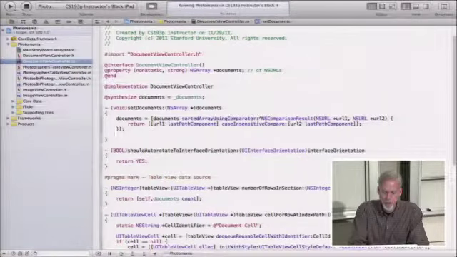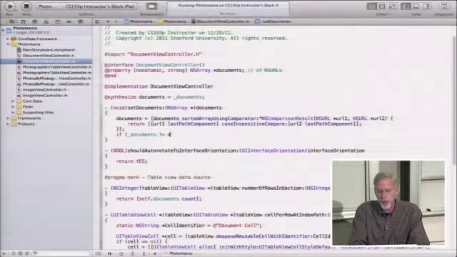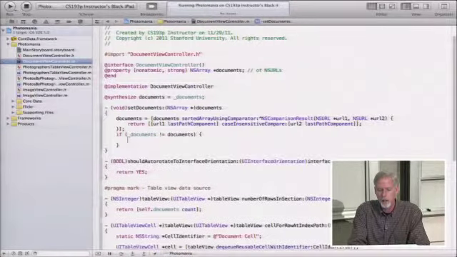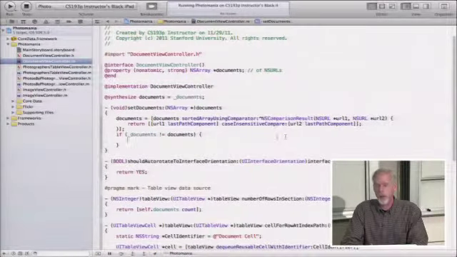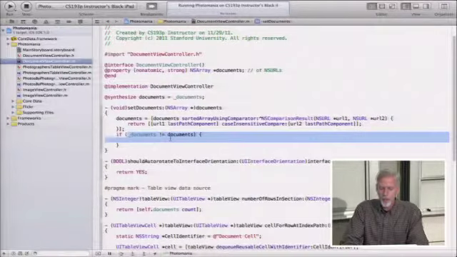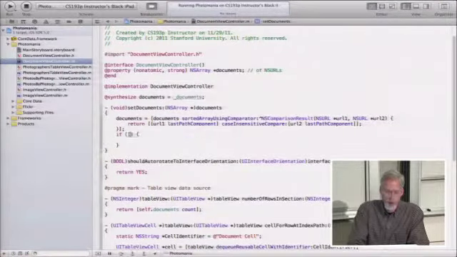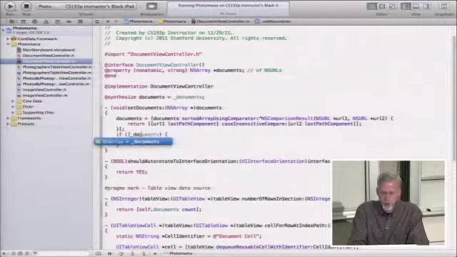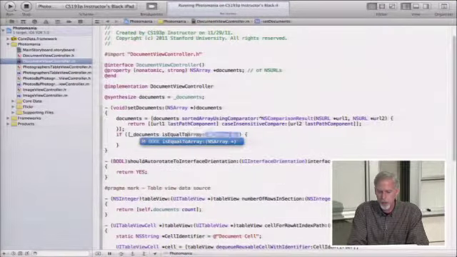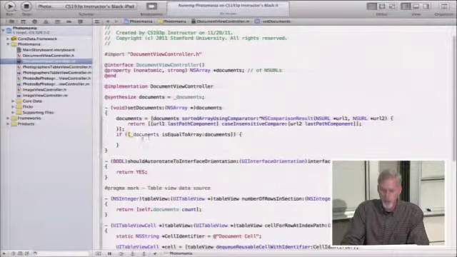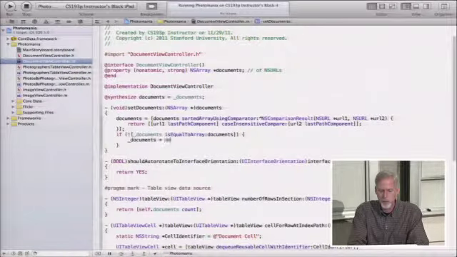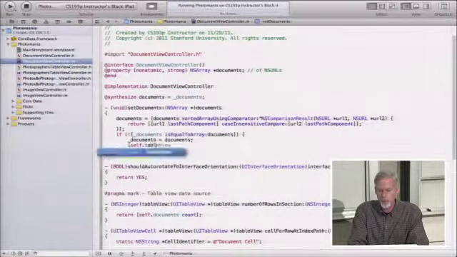Now that I have my documents, I'm going to do another interesting thing here. A lot of times we would say if documents does not equal documents, then set the documents, just because we don't want to do extra work. But really here what I want to say is even more than that. I want to say if the documents is not equal to this documents that was passed in, then I'm going to set the documents equal to documents, and I'm going to update my table view.